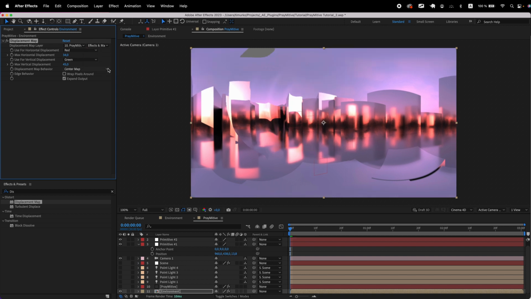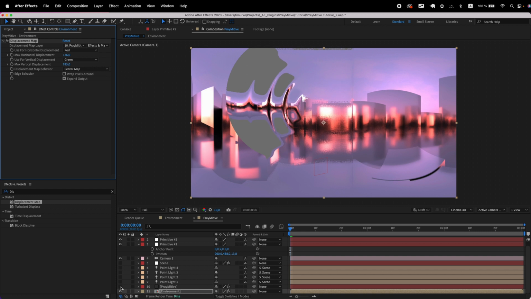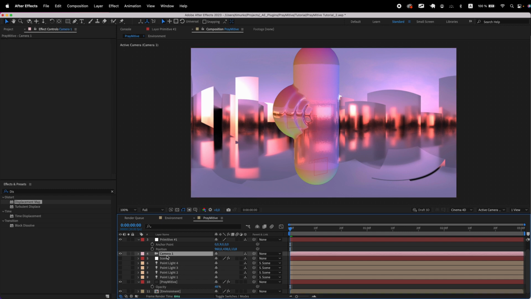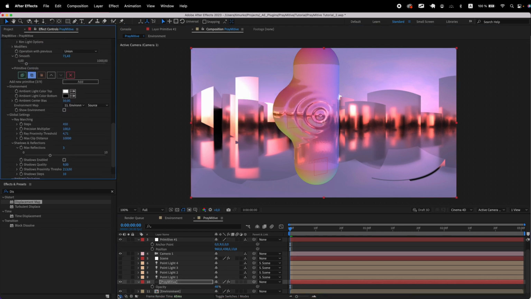And now we see how the normal map affects the environment map, our layer, but it's stretched. So we need to change this displacement map behavior to stretch map to fit. And now it's okay. It's looking okay. And this will really create a semblance of refraction.